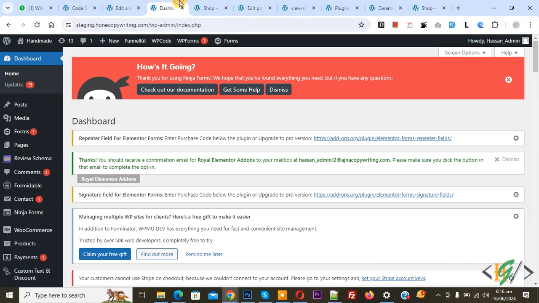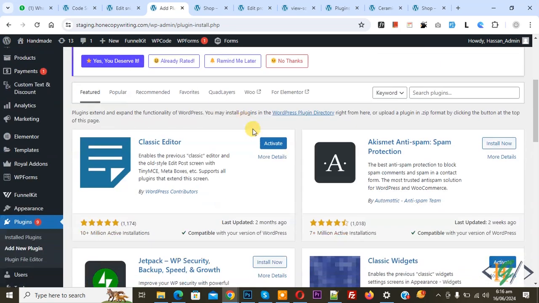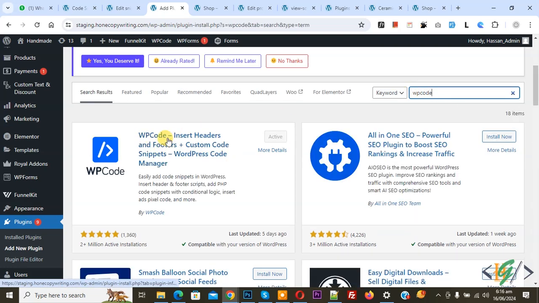Now go to the dashboard. On the left side you see Plugins. So click on Add New Plugin. Then in the search plugin box, write WP Code. So this is the plugin, WP Code Insert Headers and Footers, that we will use. So you will install this plugin and activate it.